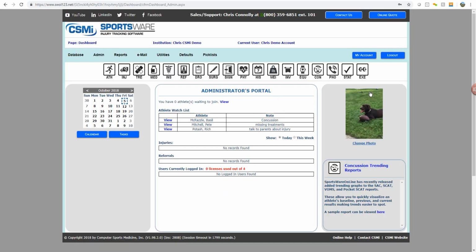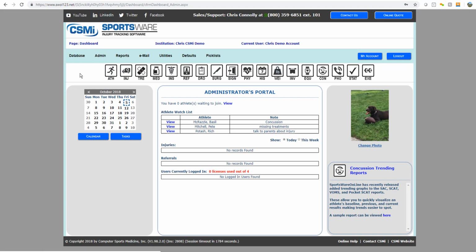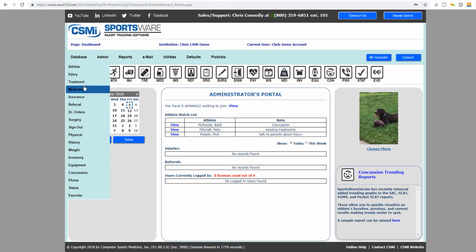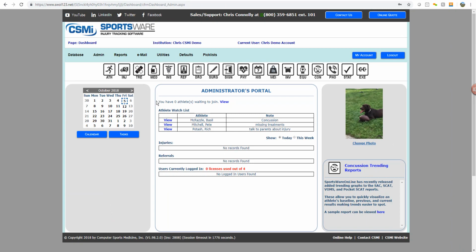Once logged in, you'll be presented with the dashboard screen. From here, you can navigate to any aspect of the program. Up at the top, you'll see the row of icons which represent the different databases in which information is parsed out into. Clicking on these respective icons will take you to that database. You'll also have a database drop-down menu in the top left corner, which will allow you to navigate to the databases that way. Either way will work in navigating the system.